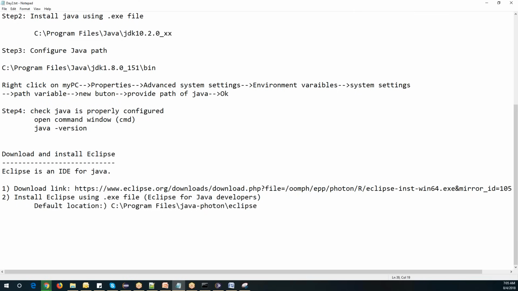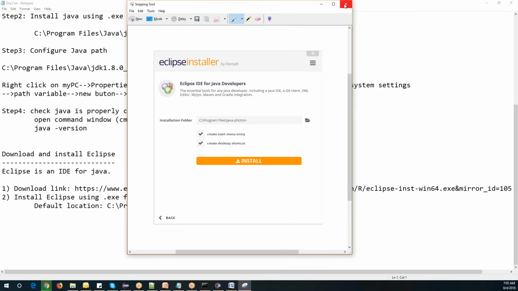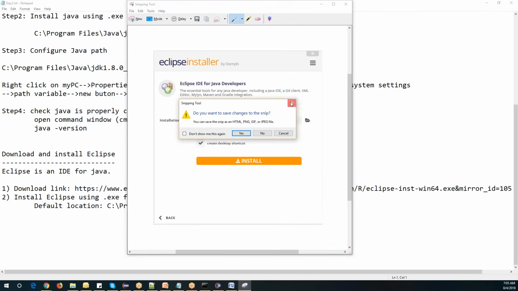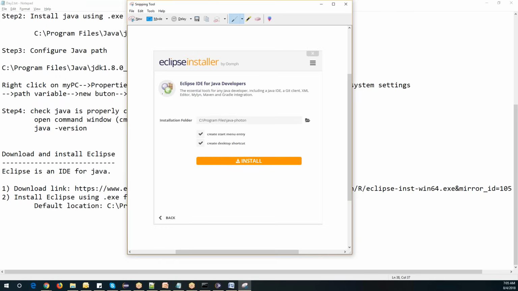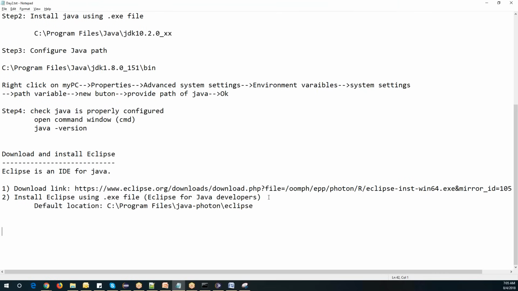If you don't provide any location, this is the location where your Eclipse is installed. Just have these steps with you, so you can try this. One more important thing: we get this exe file, and if you open this exe file, we'll get these options. You can see this window, which I have shown you before. So this is an Eclipse installation.